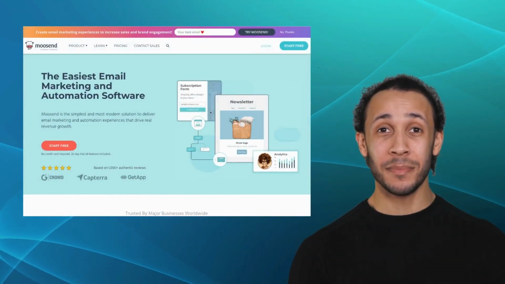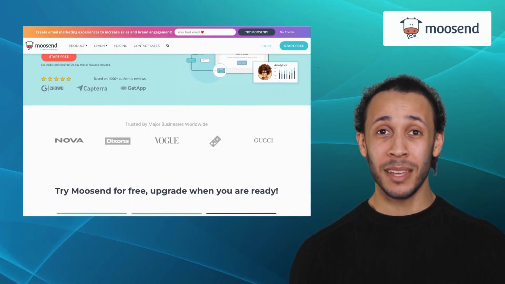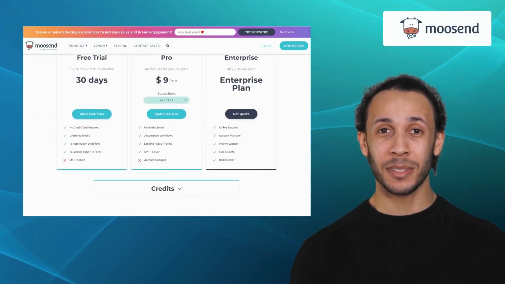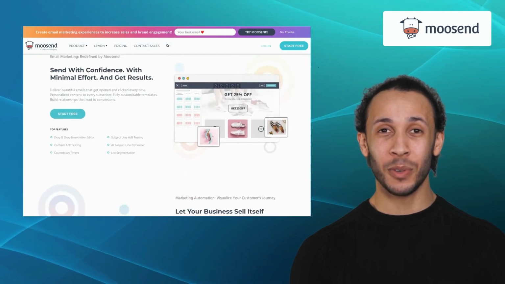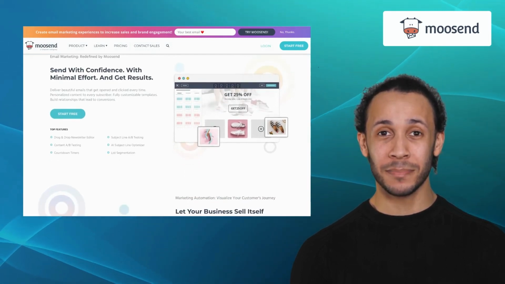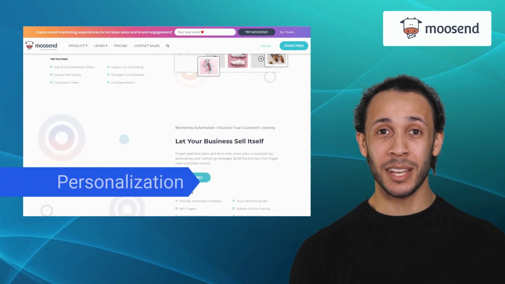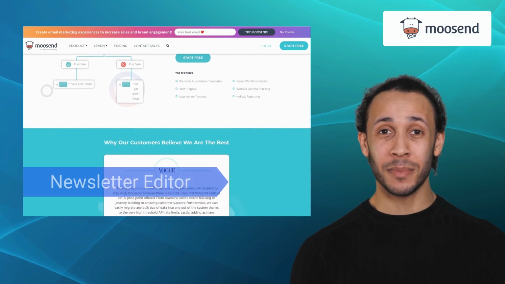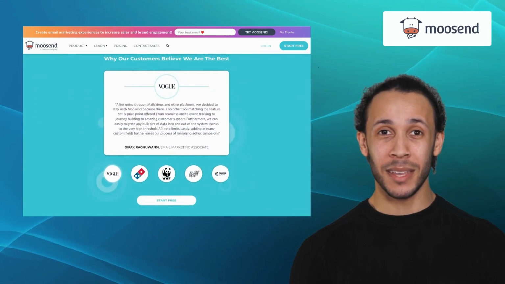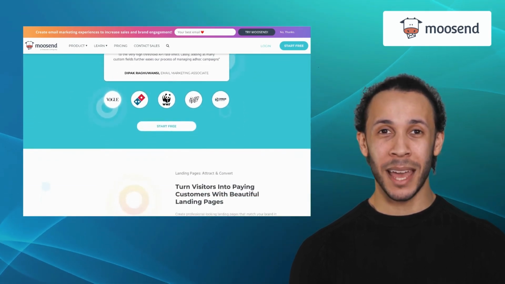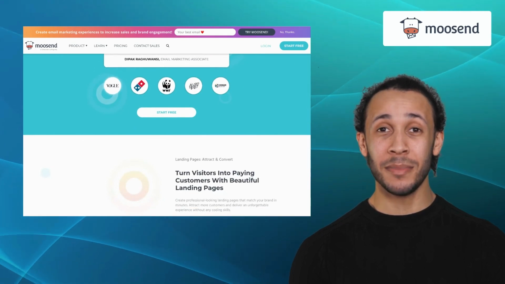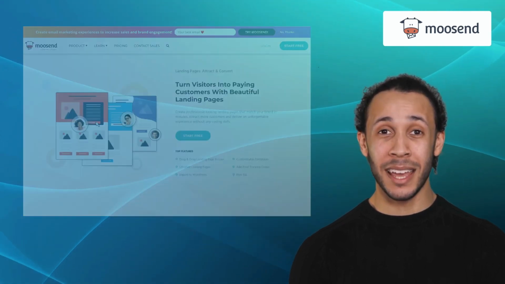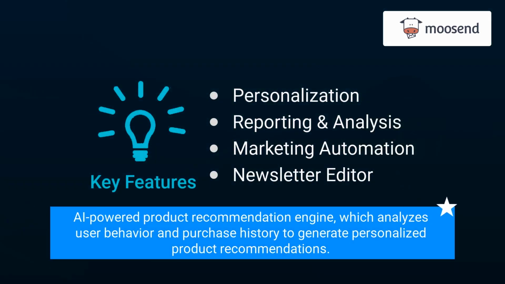Fourth one is Moosend. Simplifying the process of creating and managing email campaigns, Moosend is an email marketing platform that has a strong focus on audience management. It offers key features like personalization, reporting and analysis, marketing automation, and newsletter editor. It allows users to segment their audience based on specific criteria like behavior, demographics, and preferences. Moosend's standout feature is its AI-powered product recommendation engine, which analyzes user behavior and purchase history to generate personalized product recommendations.